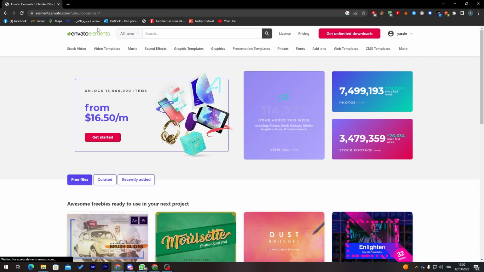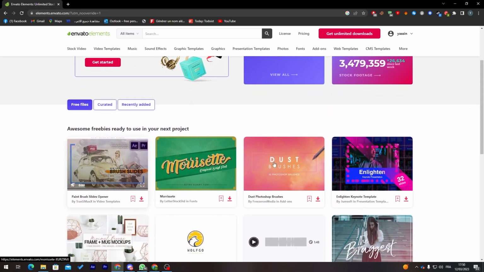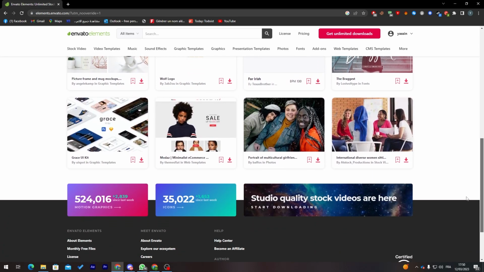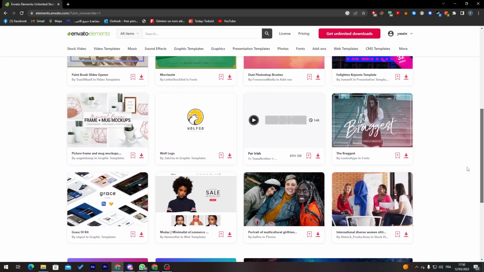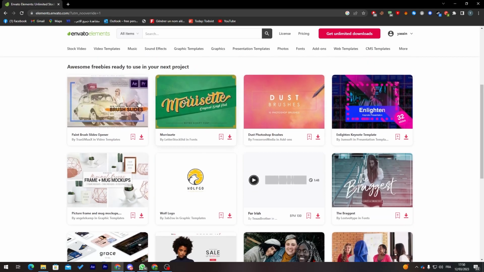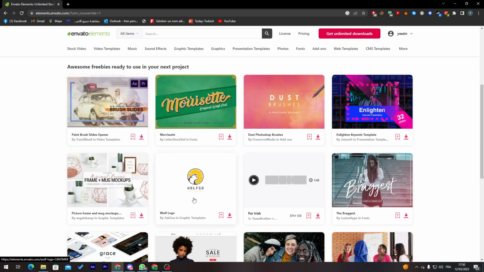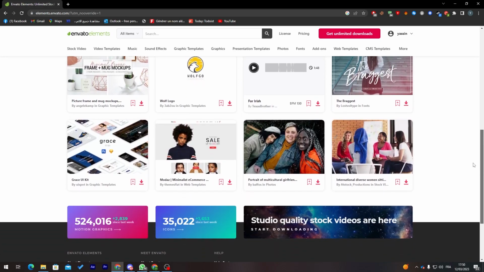So now guys, this is my account. So here I can find the free files that I can download. What this website gives you is free elements to use for your work. For example, here there are some paintbrush slider openers for your Adobe After Effects and Adobe Premiere. Here there is a logo for you to use. There is an audio to use. These are all things that you might find here, and they are completely free.